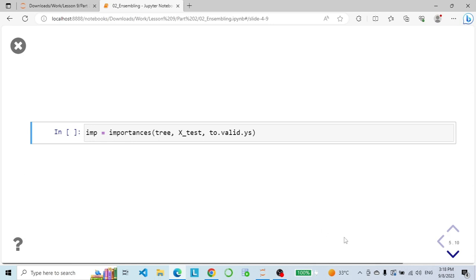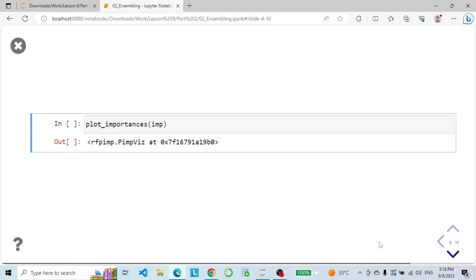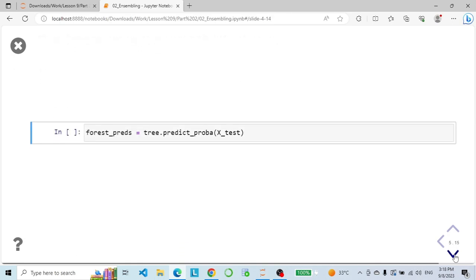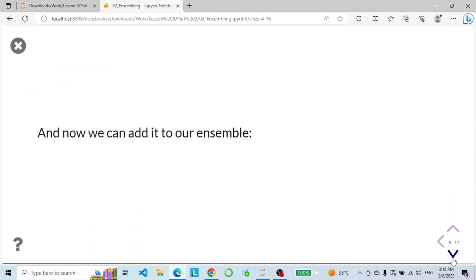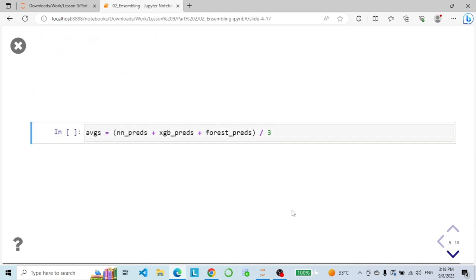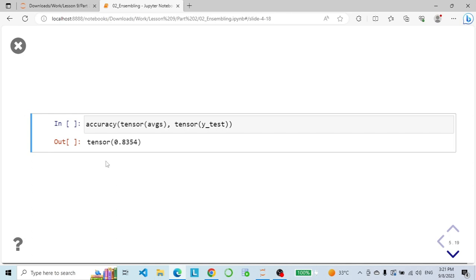Here we made our importance. Then we plot it. And as you can see, first we have education number, relationship, age. So this is different than the other two models. Then we can grab our predictions. And now let's go ahead and ensemble them together. And if we see the accuracy, it didn't quite work how we wanted to, but that's okay, the goal was to experiment. Now let's go with the second notebook.